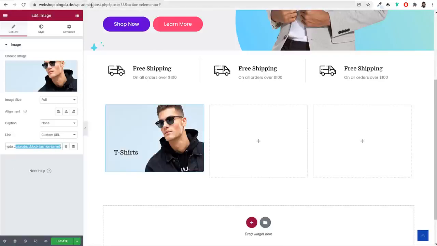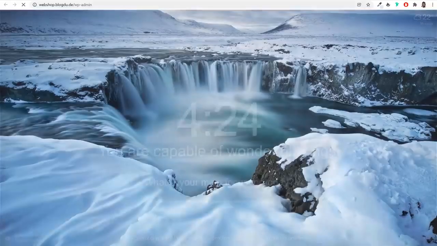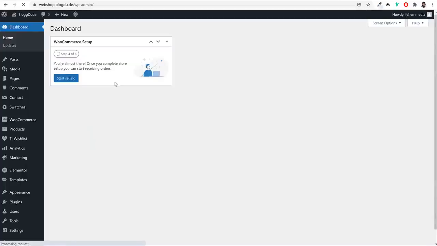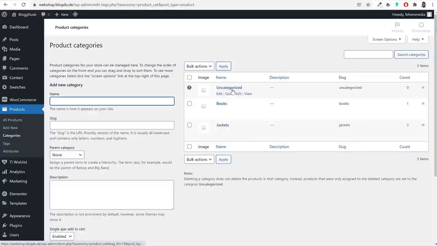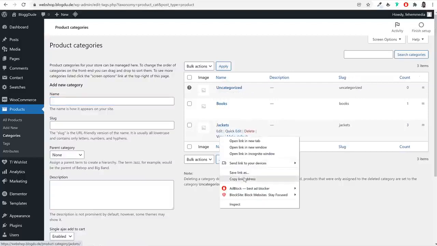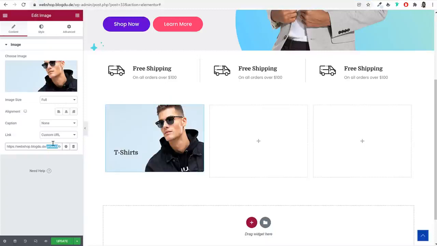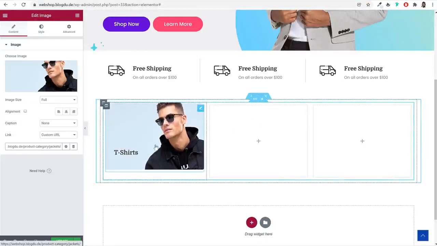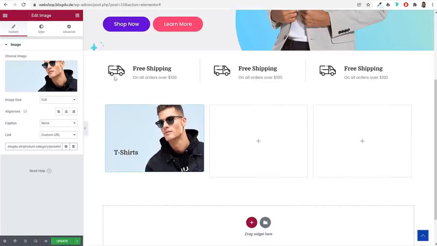Let's go to dashboard. Let me show you how you can set a category link. So if you go to products option, under products, you will see categories. And here, as you can see, you have the jackets, you have the view option, right click on view, click on copy link address. This will give you the link for category of jackets. Okay, now whenever someone clicks on this, they will be redirected to that page.